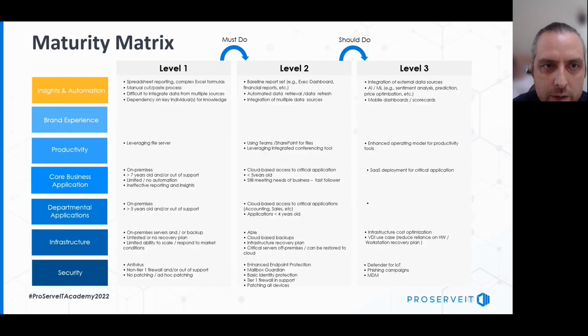From there, we're going to dive into the maturity matrix real quick. ProServeIT does a whole bunch of stuff, as you can see there, across a range of different areas. We're just going to stick up here for now, this insights and automation area. What we see with most clients when we meet them is that they're in that level 1 area.